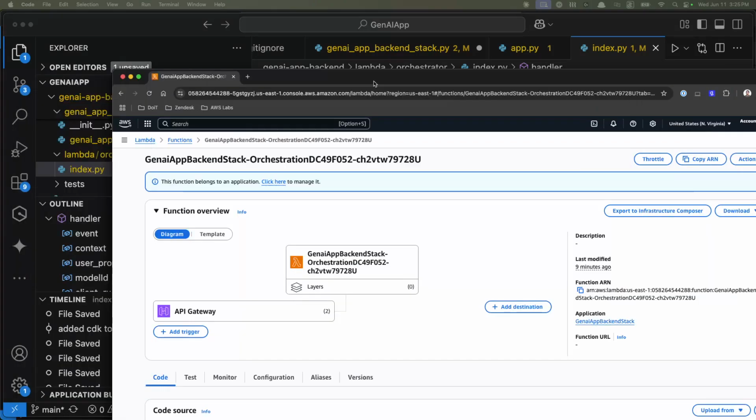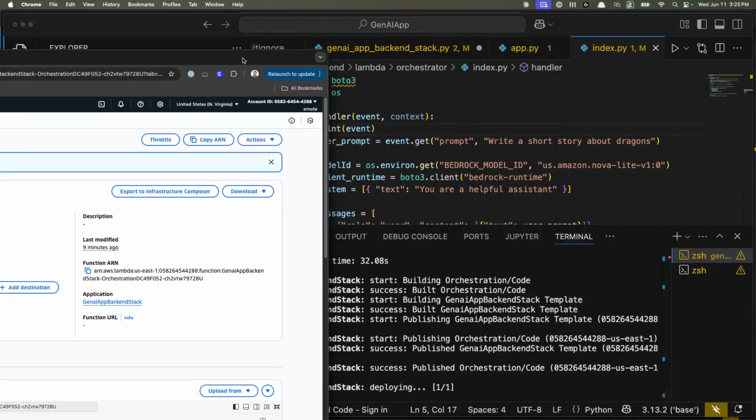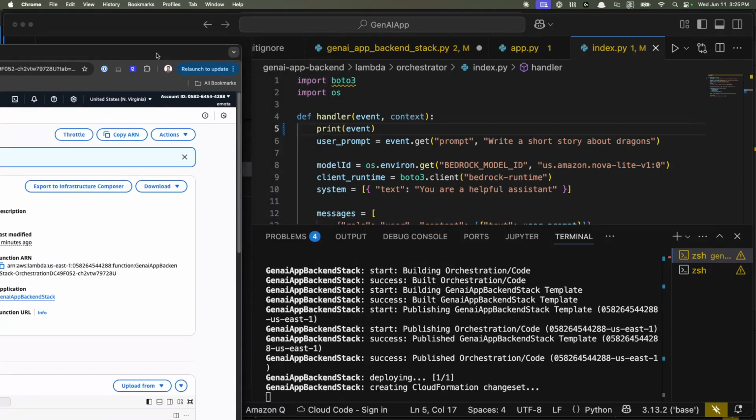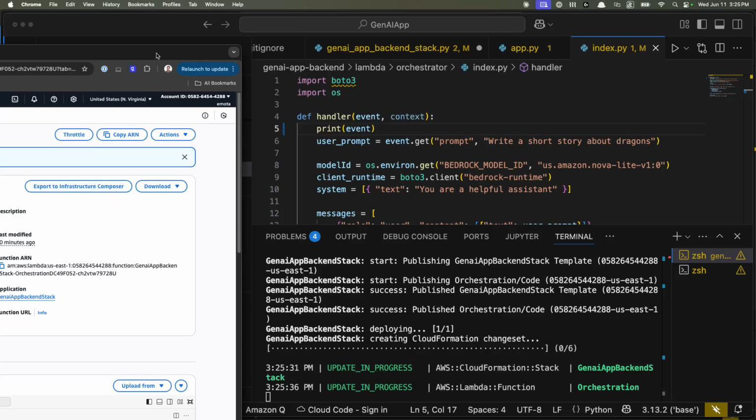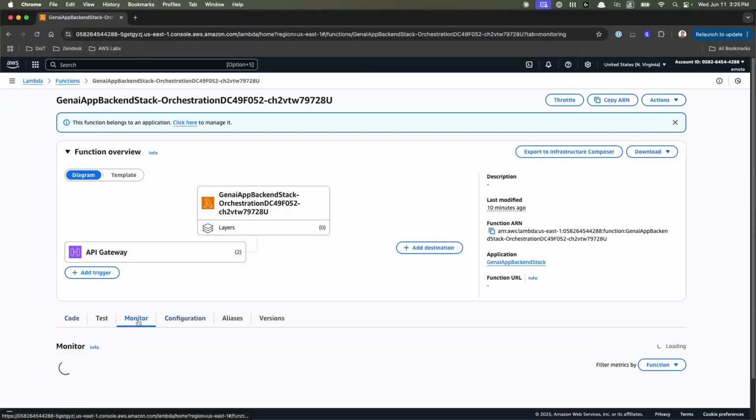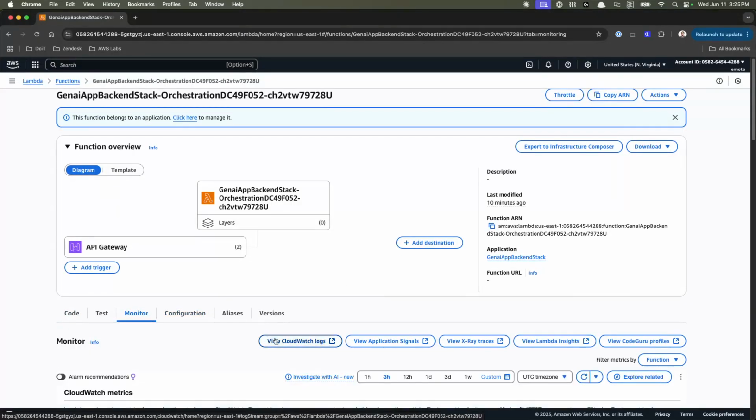Okay, so first of all, let's wait. That's deploying. So we are just going to wait, and then we're going to be switching over to the AWS console. It's going to take a couple of minutes here, or a minute at the most. Take a look at that. In here, I'm going to go to monitor, and then I'm going to go to view CloudWatch logs.